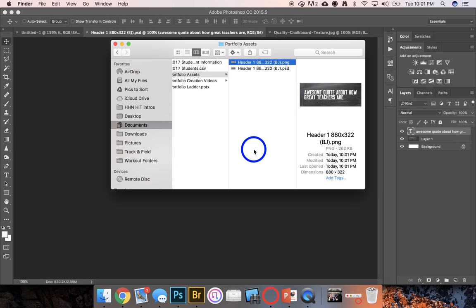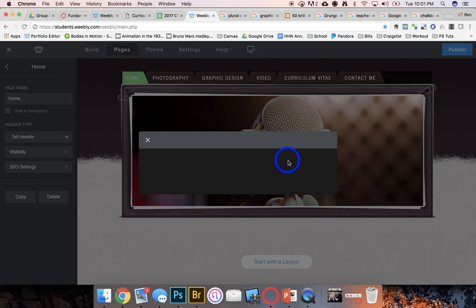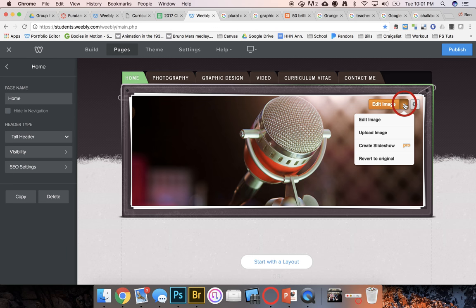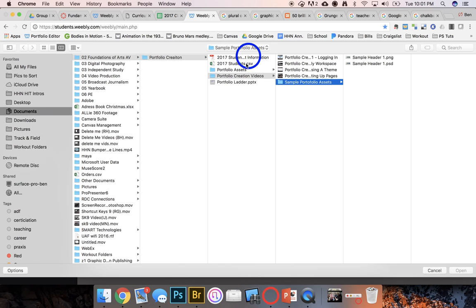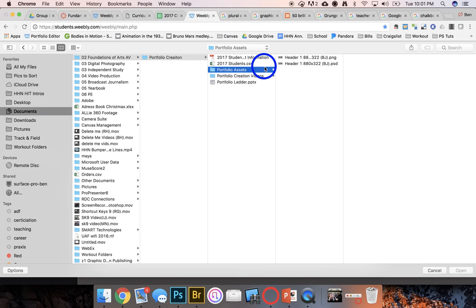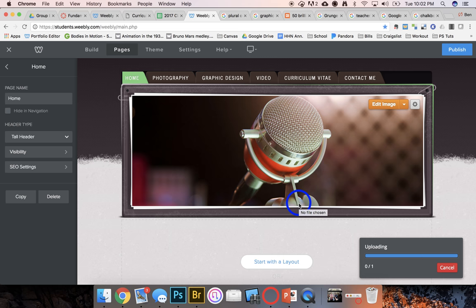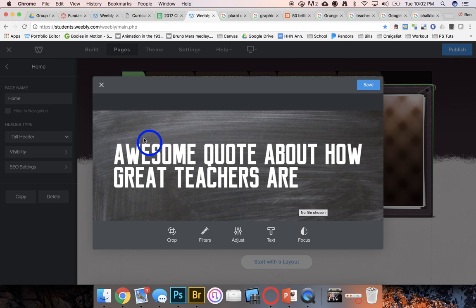So that'll work better. All right, final step, back to Weebly here. I'm going to go back to my header, click Edit Image, and I will choose this little drop-down menu and also upload image. Next, I can upload my own image, browse for my image, which if it's in my portfolio assets folder, again, I'm staying nice and organized so I can find stuff quickly. There's my 880 by 322, my PNG. And when I open that up, it loads relatively quickly.